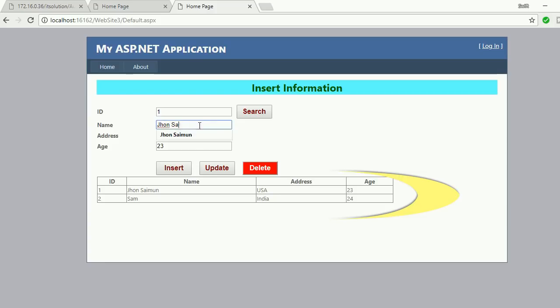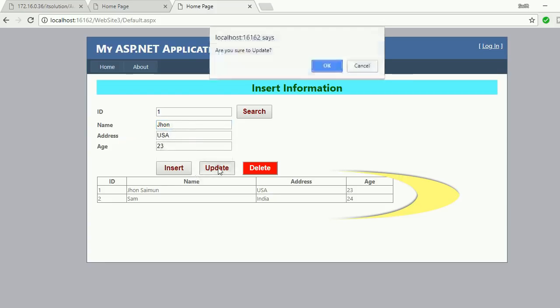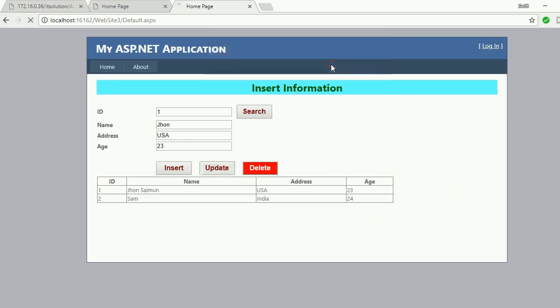Now I just update it. One name is updated to John, and it also displays the confirm message: are you sure to update? Successfully updated, and it's updated.